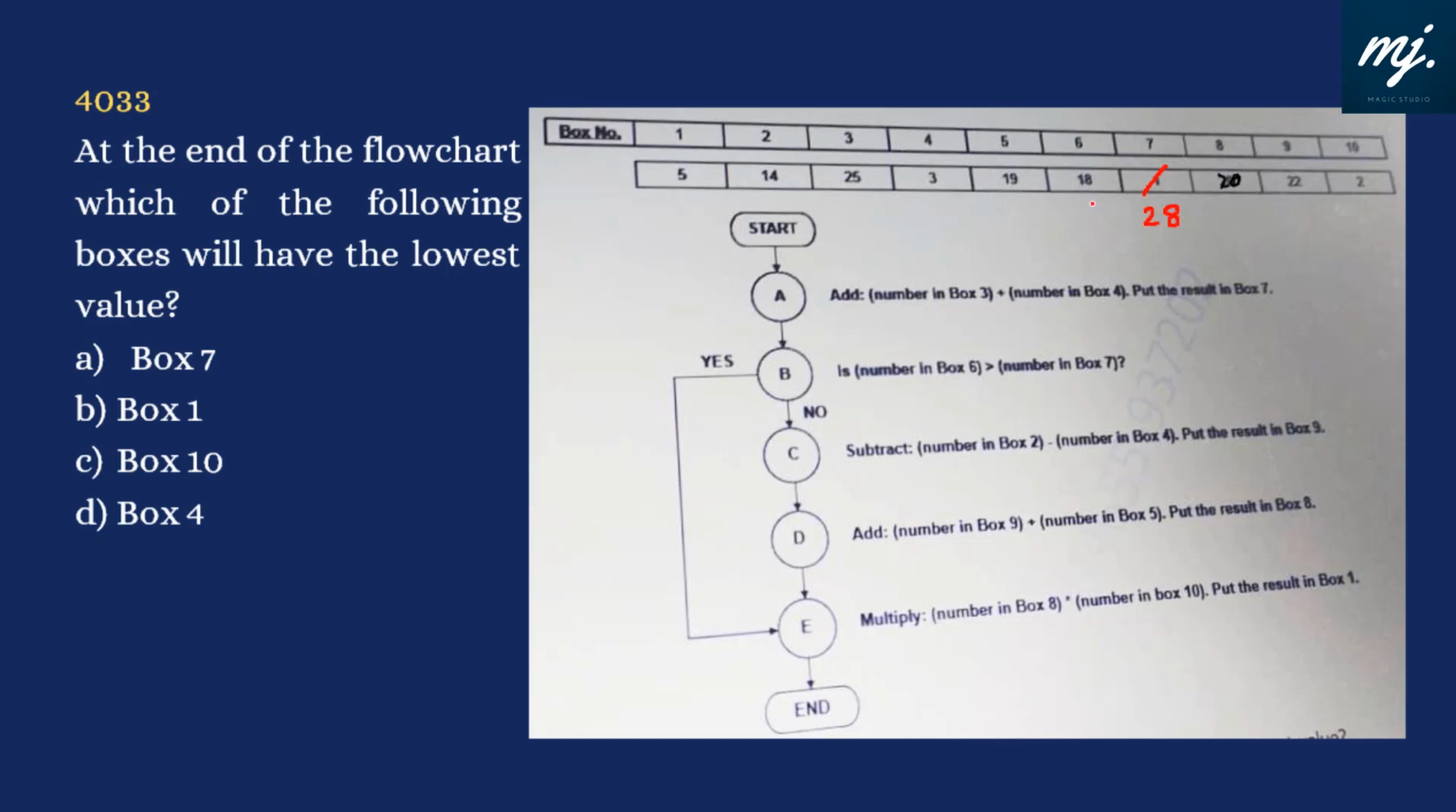Is the number in box 6, that is 18, greater than box 7? No. That means we need to go for C. Subtract box 2, that is 14, from box 4, that is 3, that will give 11. Put the result in box number 9. Box number 9, 22 will become 11. Add the number in box 9, that is 11, with the number in box 5, that is 19. So 11 plus 19 would be 30, and put it in 8. 8 was 20, this will become 30. Multiply the number in box 8, that is 30, with the number in box 10, that is 2. 30 into 2 is 60. Put the result in box 1.